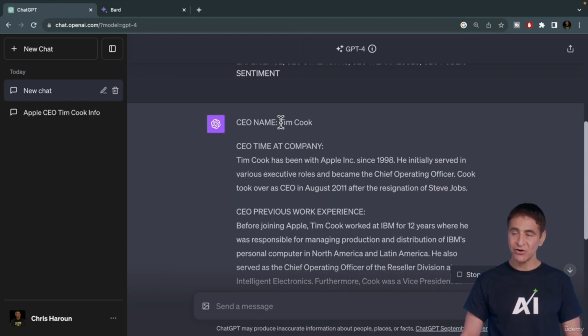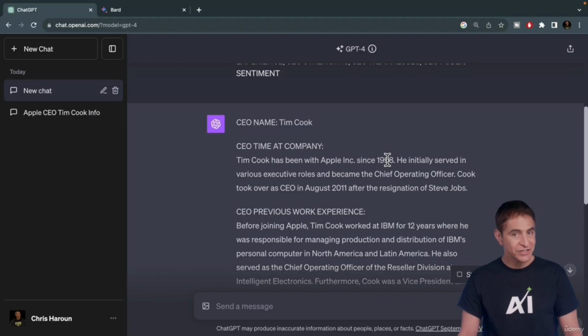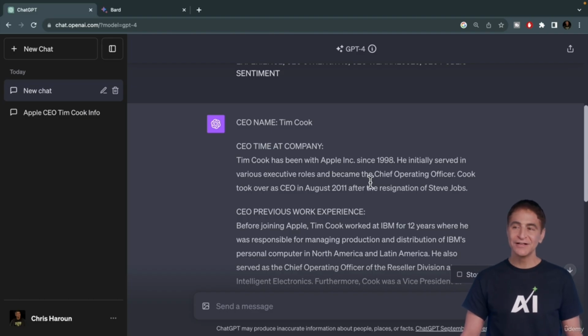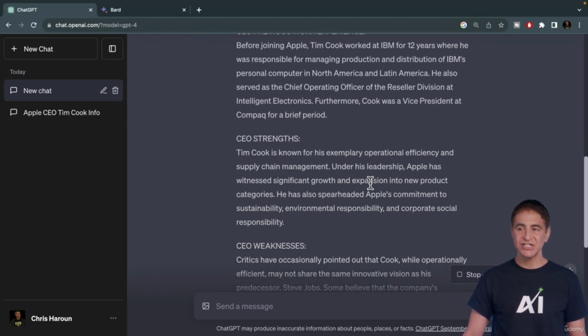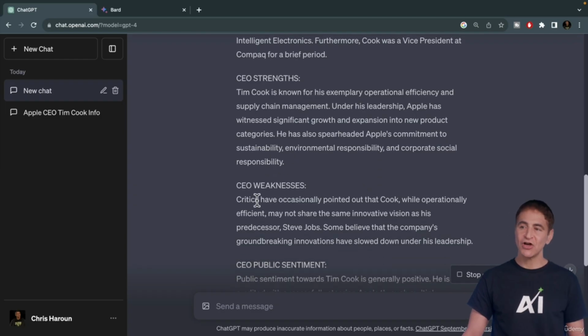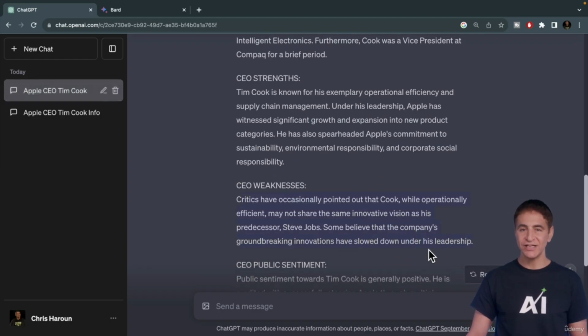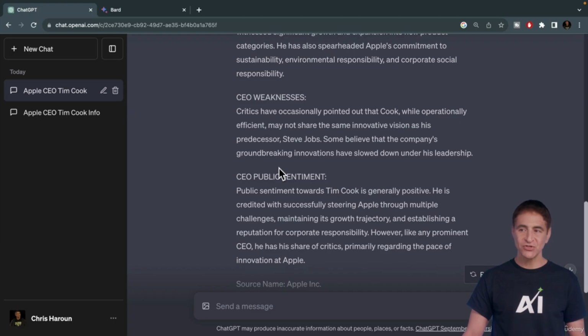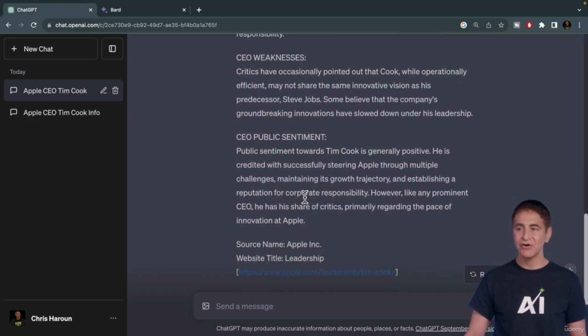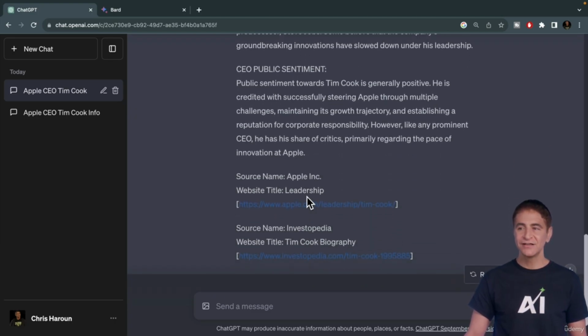So here's the background on Tim Cook. He's been with the company since 1998. He was the COO for a while, actually. He's an incredible operator, but there are some weaknesses as well that some investors talk about, which are highlighted right here. There's also discussion of public sentiment about him. And then down here is the sources for this prompt.